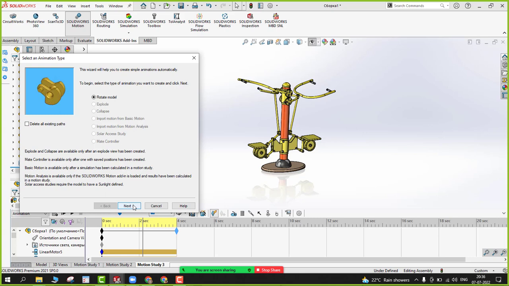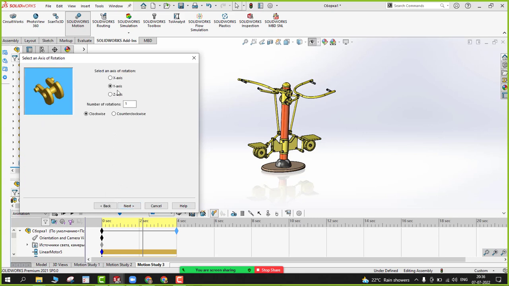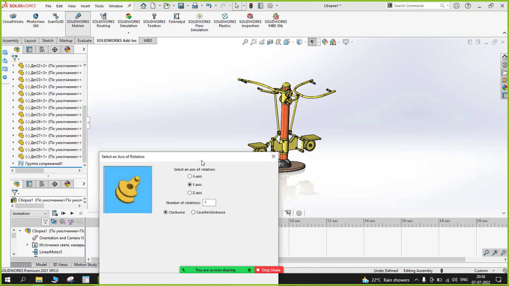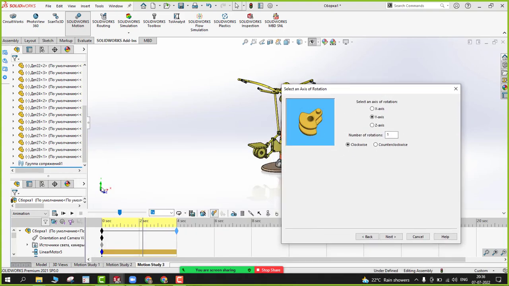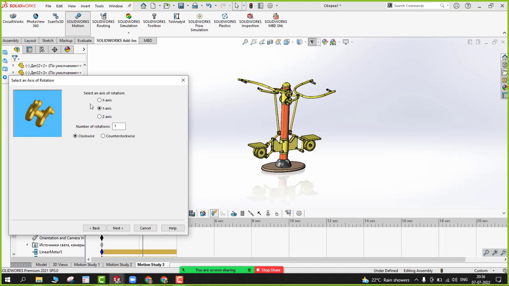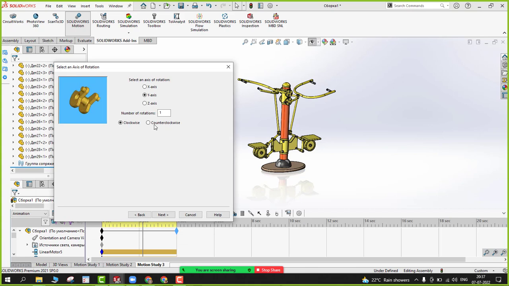Okay, you just need to click on next, and then here it will ask you for the axis. Can you see here, these are the coordinates? So I need the rotation along the y axis only. Okay, number of rotation it will ask, so clockwise or anti-clockwise. However you want, you can define. For now clockwise is fine for me, and the number of rotation is only one rotation is enough.